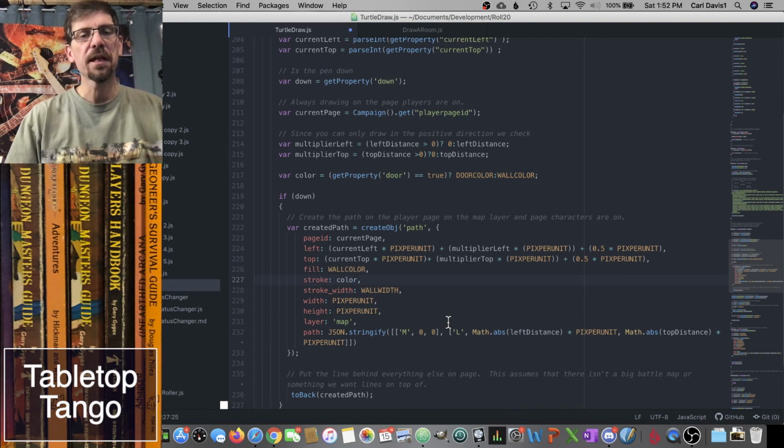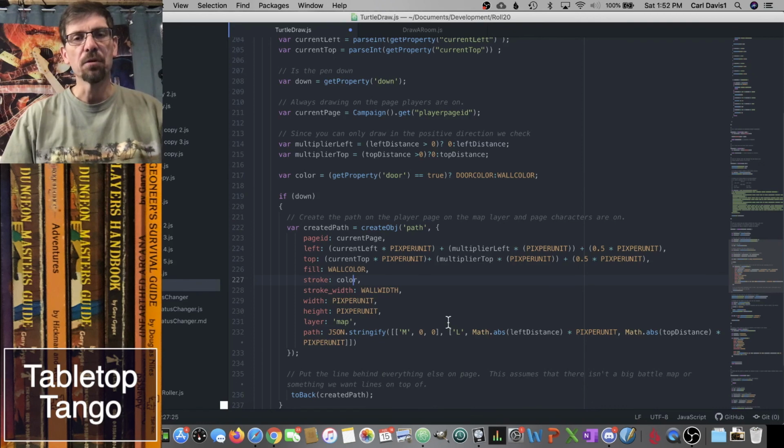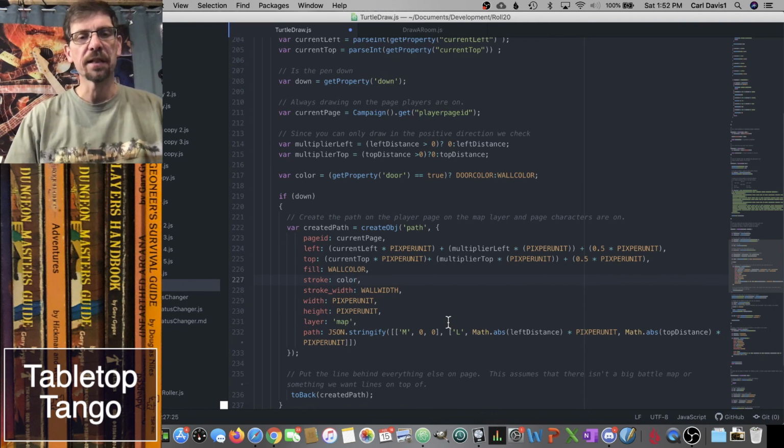So, yet another Roll20 API scripting how-to video. So hopefully I don't turn Tabletop Tango into a video about Roll20, but hey, it's fun. I enjoy it, so why not? I hope you learned something here. And if you want to know sort of the basics, go back to my earlier videos where it'll show you how to use the script window to copy and paste and edit and do all those sorts of things. This is not that video. You can go back and look at that video.